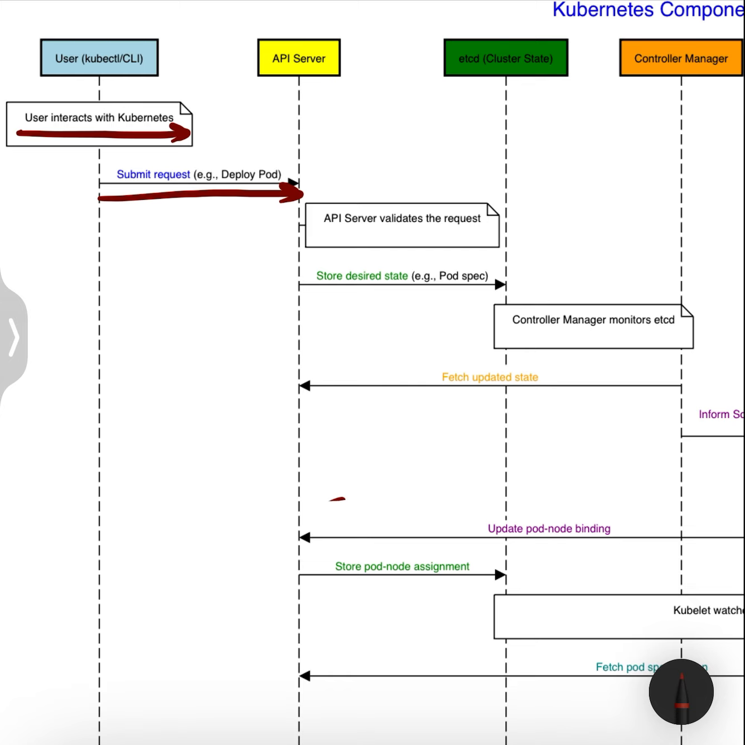2. API server processes the request. The API server is responsible for: 1. Validating the request to ensure correctness. 2. Authenticating and authorizing the user. 3. Updating the etcd store with the desired state of the cluster. For example, when a pod is requested, the pod specification, desired state, is stored in etcd, the Kubernetes key value store that maintains the cluster state.